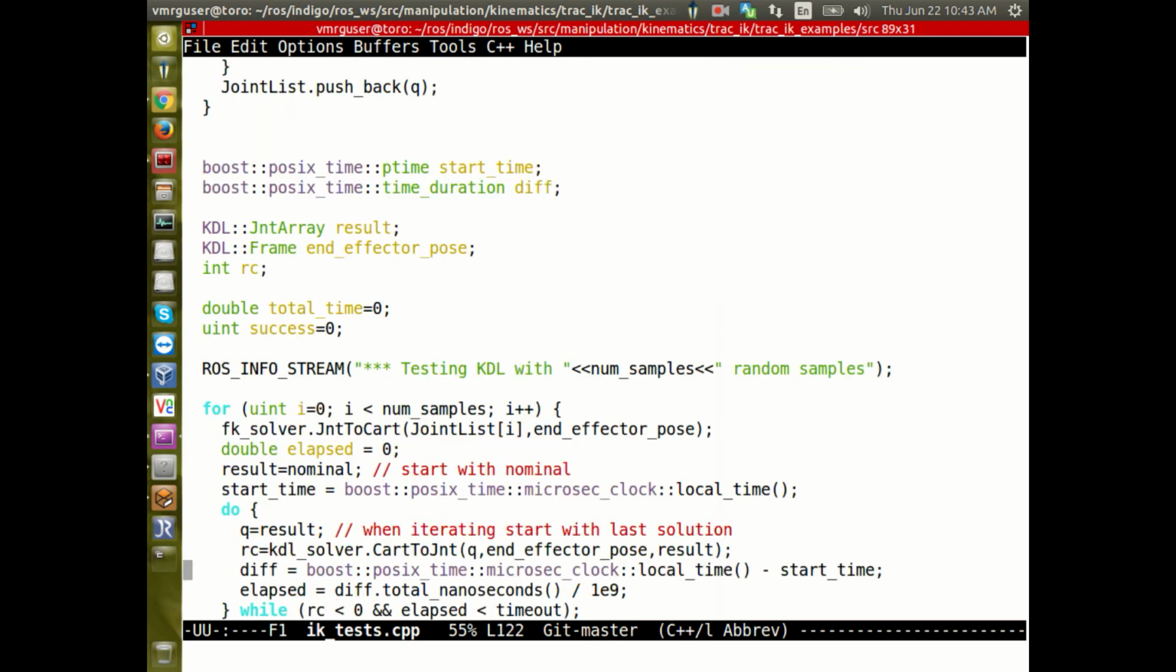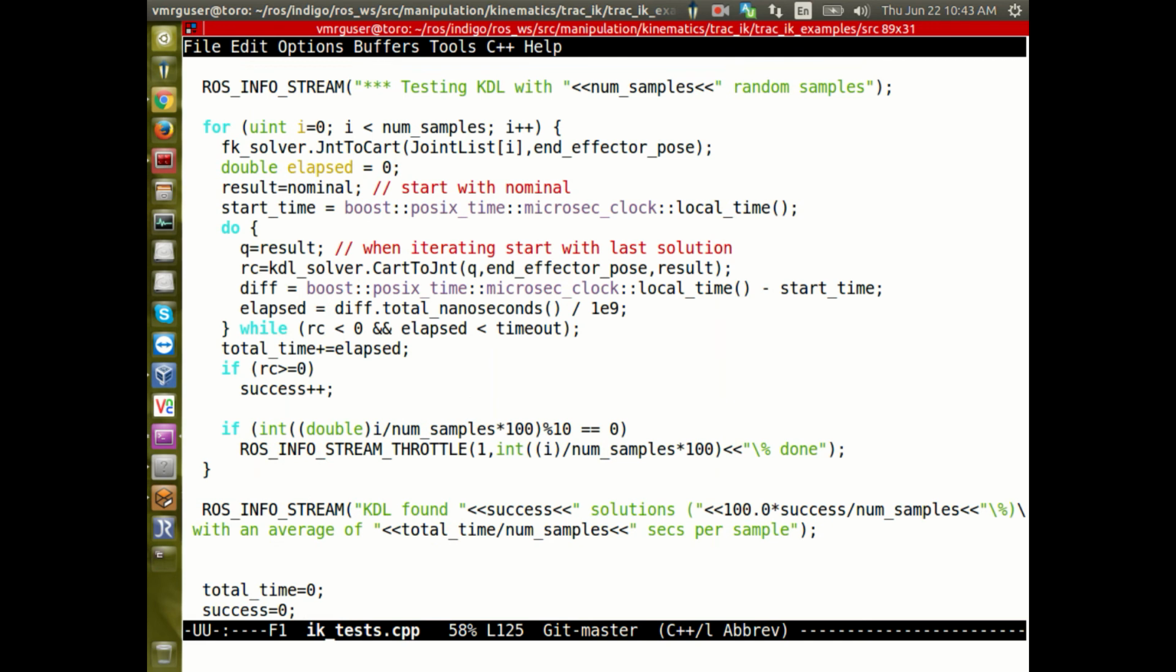Here we're going to compute inverse kinematics, but also going to measure the time. So for the number of samples, take the forward kinematic solver and convert from joint angles to Cartesian. That's forward kinematics, right? Give the joint list indexed by I. That joint list we filled up earlier, right? 1,000 random configurations. And the end effector pose. That's going to be the output. Right now we have the angles, and what we want is the end effector pose. That's going to be the output of the forward kinematics.